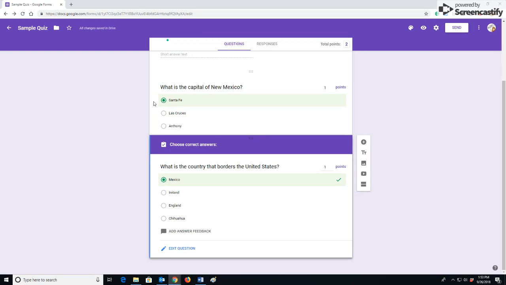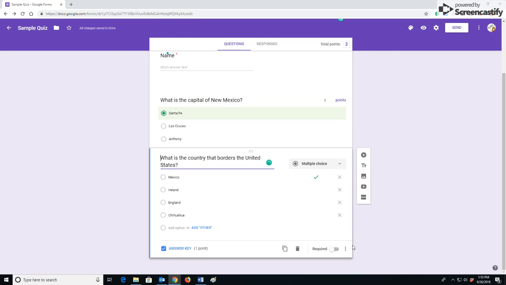One other thing I want to point out is, where did it go? Edit the question? Yes. Okay, so I forgot to require that this question be answered. So if you want to make sure that your students answer all of the questions, make sure you go back and ensure that you have required them.